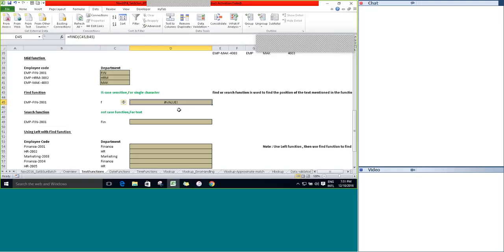If I change the case of the F from uppercase to lowercase, you can see that we are getting a value error. The reason we are getting a value error is the limitation of the find function: it is a case sensitive function.